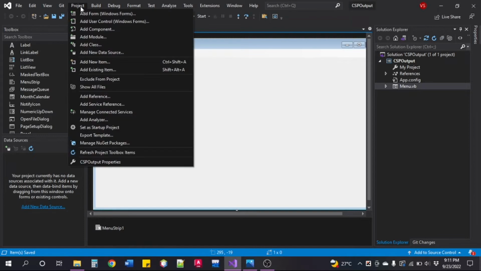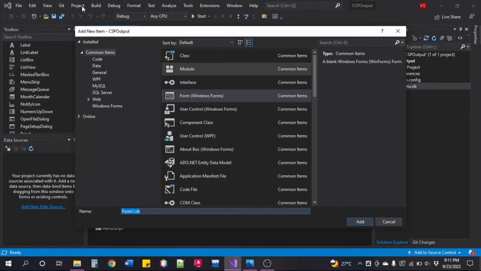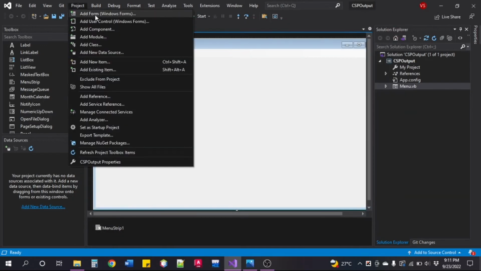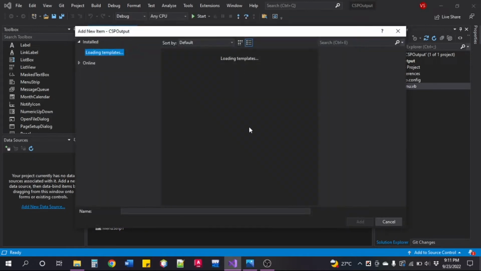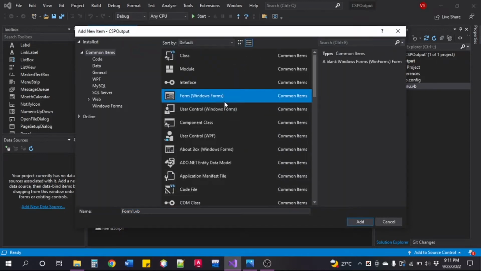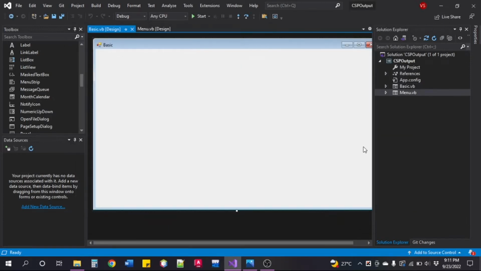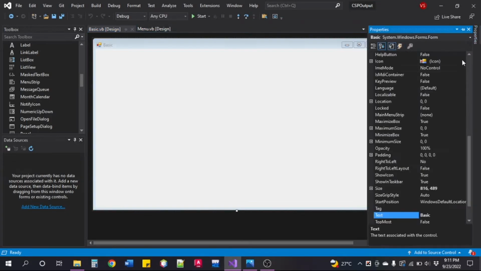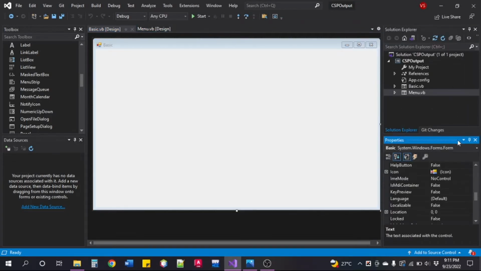Let us now add a new form, Windows form. So go to project and select add form, Windows form. Click this form, Windows form, and let's change this to basic. Add. So we already have our basic design here.